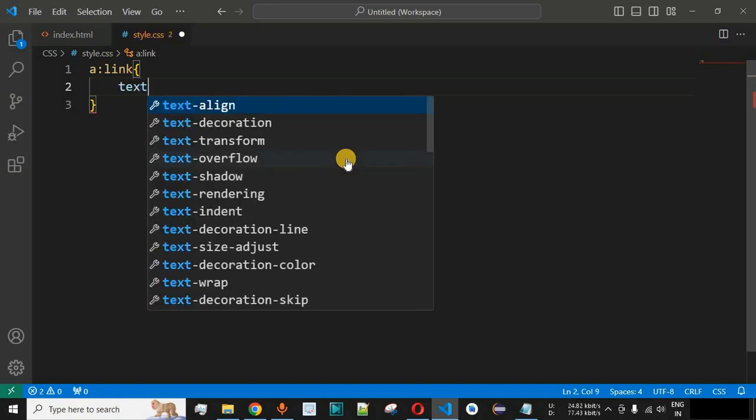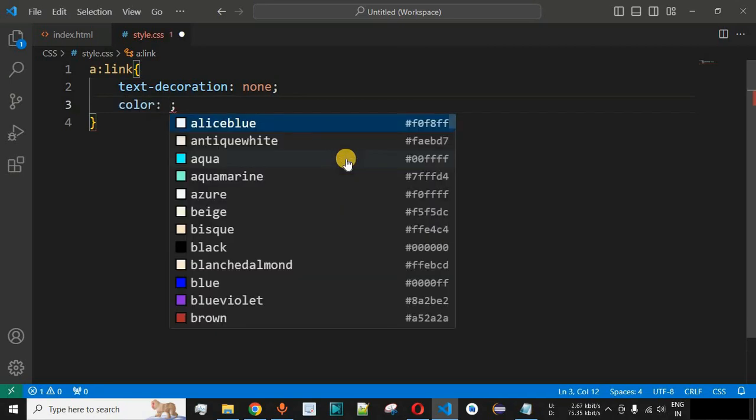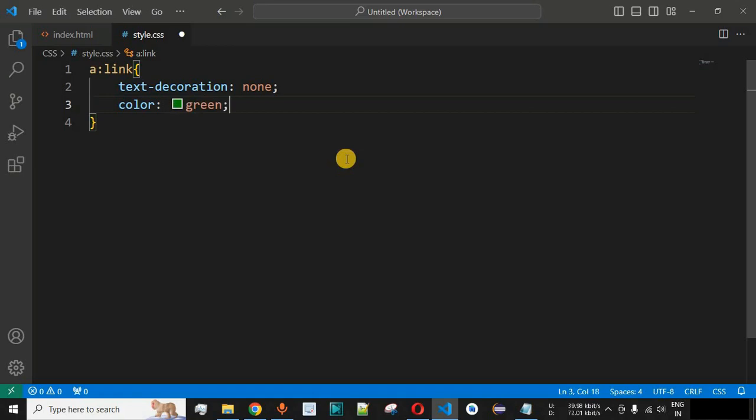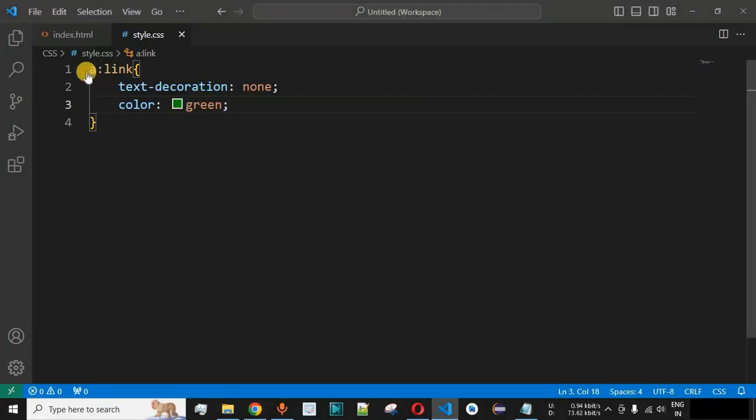Let's say we don't want the underline, so simply we are going to say text decoration and then we can say none. And apart from this, let us say we want the text color to be green, so we are going to say color, and here we will say green. Let me save this file now and try reloading this page once again on the browser. As you can see, we have the text color as green and the underline is no longer present on this particular link text. This is the normal way in which the links will be displayed by using A followed by colon and then the link keyword.